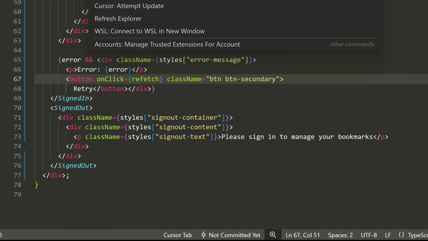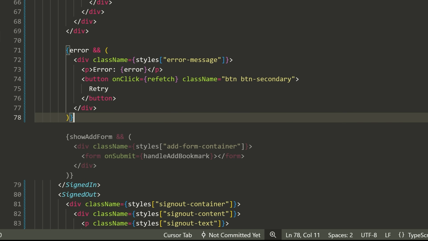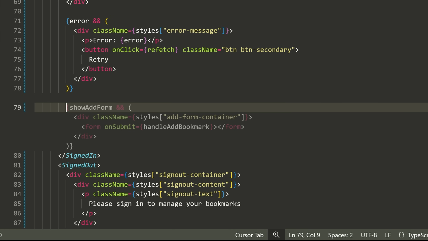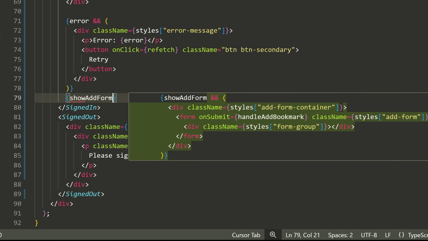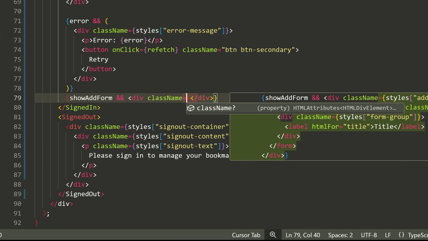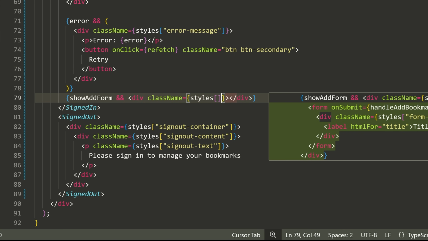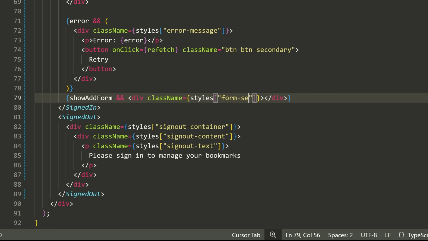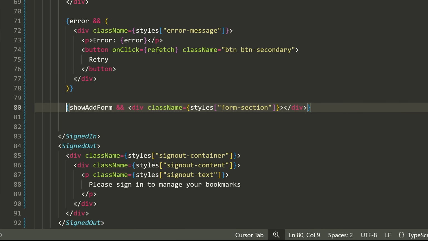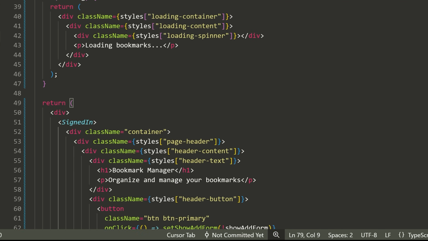Okay, and let's just format all of this so we can read it. So we have the error state kind of handled. And then what we need to do is show a form for the ability to add a bookmark and to display a bookmark. Now, those are some other components that we'll need to write in a second. But for now, we can just stub it. So we can say showAddForm and we can show a div. This div can have a className equal to styles and then form-section. Okay, and then later here, we'll populate this div with the correct component to show the add form.